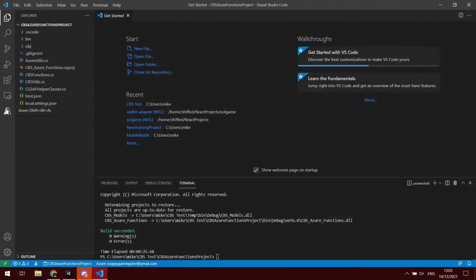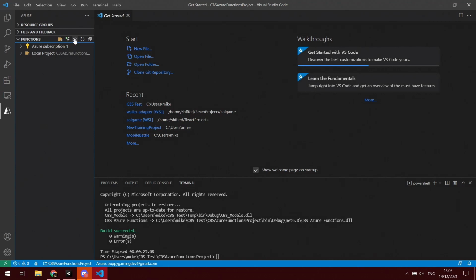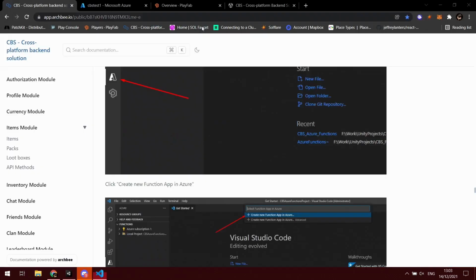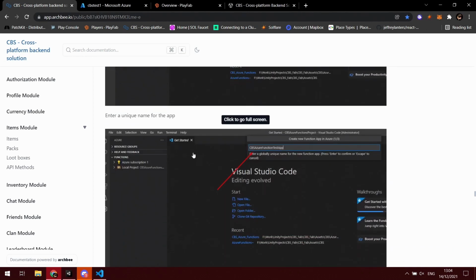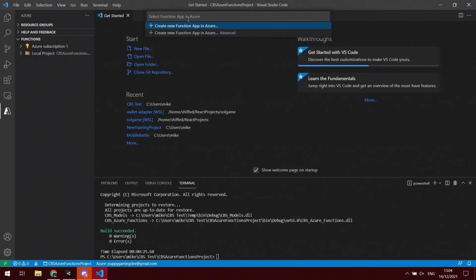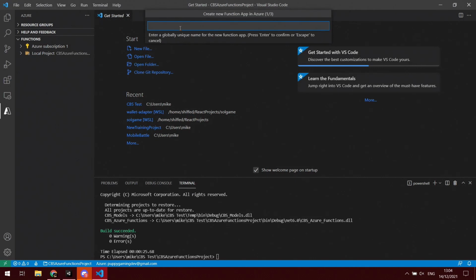So we'll go to the Azure tab and deploy to function app. Yeah, we are in there. Azure deploy to function app. Create new function app in Azure. Enter a globally unique name for this new function app. Okay, let's just call it CBS test. So it will exist. CBS test 1.